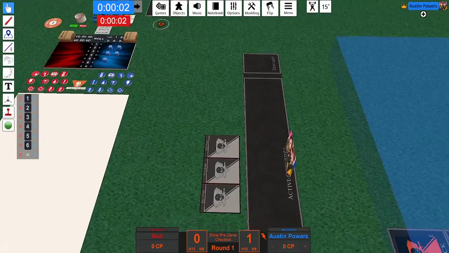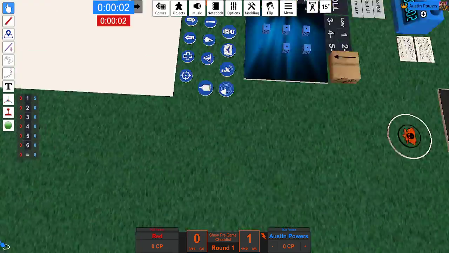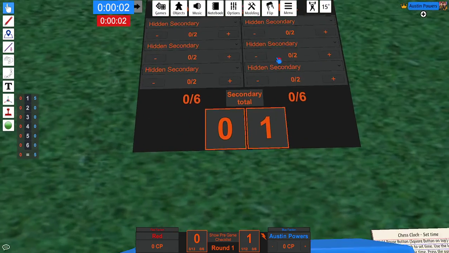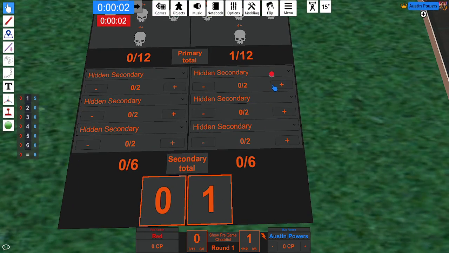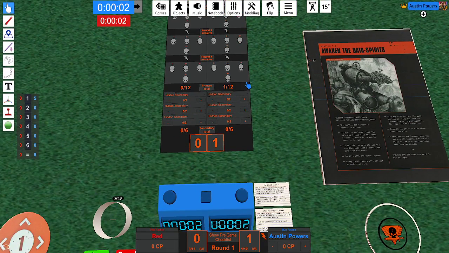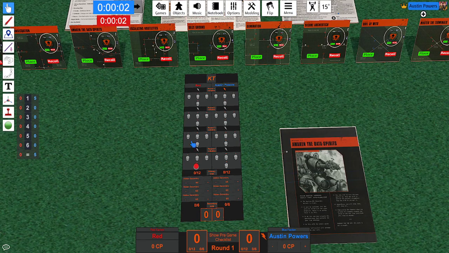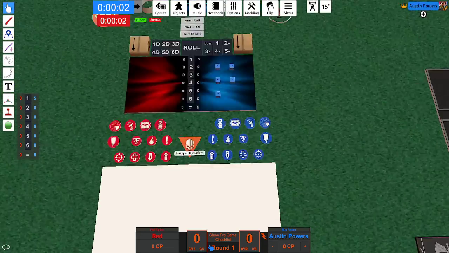But basically, you're going to play your secondaries on this mat, and they will appear right here, right? And then you can score your secondaries like that, and it'll add to your game score, okay? For TTS, painted score is not tracked for obvious reasons. So just keep that in mind. The maximum score you can get is 18 for TTS Kill Team.